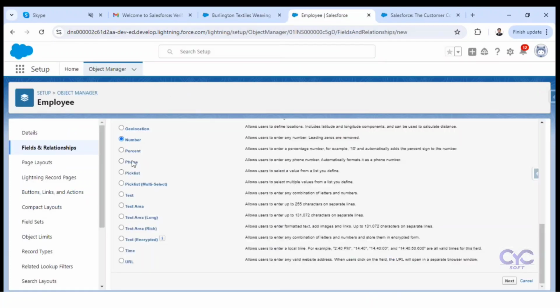Okay. Now coming to this phone, in order to store the phone number information, it allows users to enter their phone number, and automatically it formats it as a phone number. So any 10 digits you have entered in this particular field automatically convert into a phone number format.